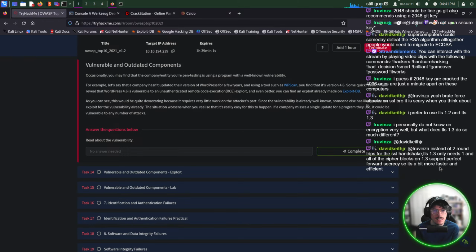Occasionally, you may find that the company or entity you're pen testing is using a program with a well-known vulnerability. For example, let's say that a company hasn't updated their version of WordPress for a few years. Using a tool such as WPScan, you can find that it's version 4.6. Some quick research will reveal that WordPress 4.6 is vulnerable to an unauthenticated remote code execution (RCE) exploit. And even better, you can find an exploit already made on ExploitDB.